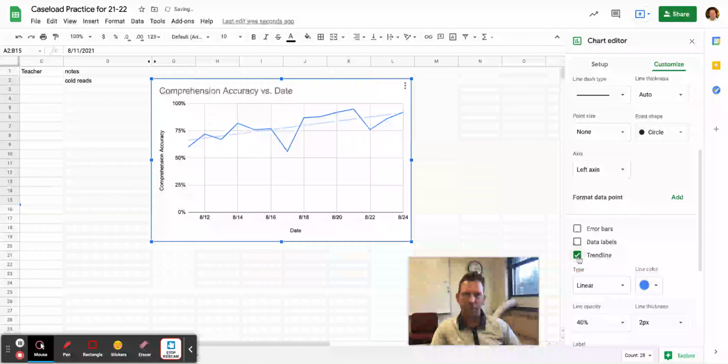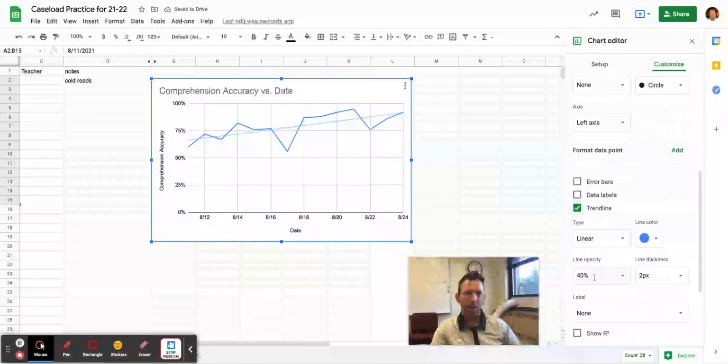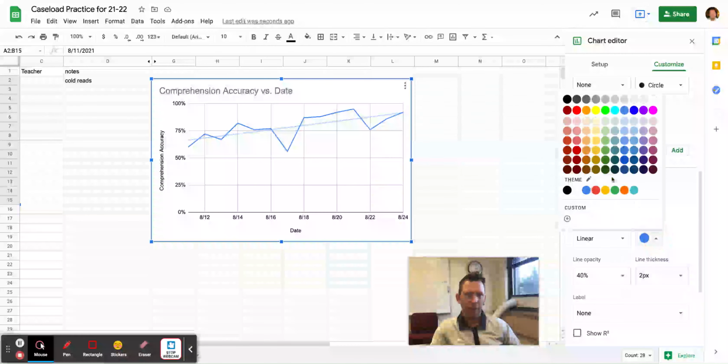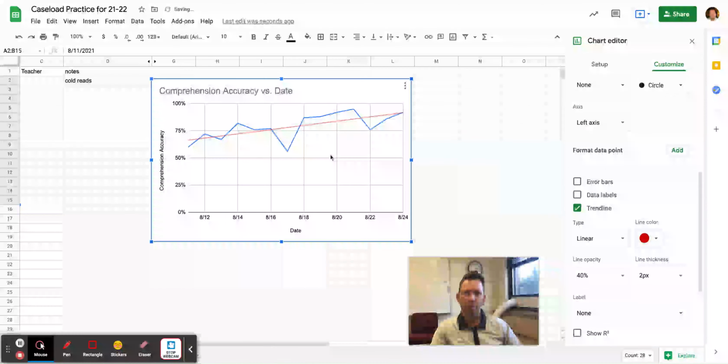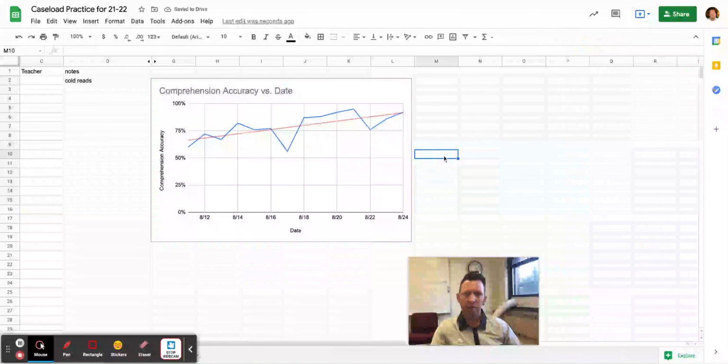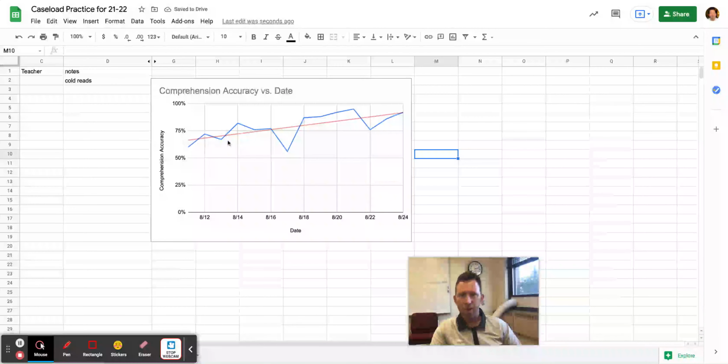So when I hit trend line here, it puts my trend line. Now I can change that color if I want. I can change the opacity. I can change the thickness of it. So if I want this maybe to be red, then it really stands out. That kind of looks a little bit better, I think. All right, so we can see the student's doing pretty well, trending in the right direction.